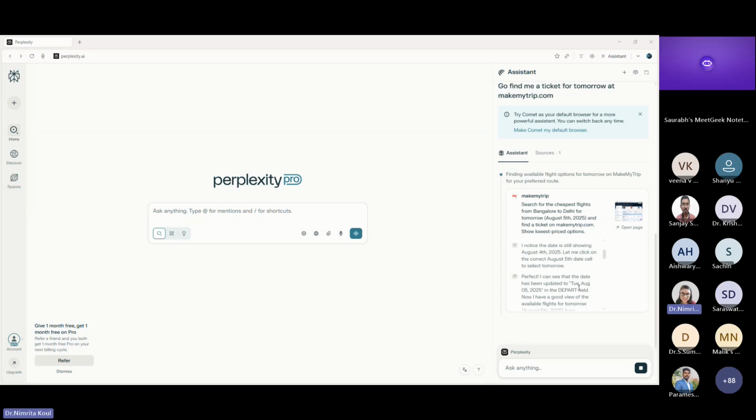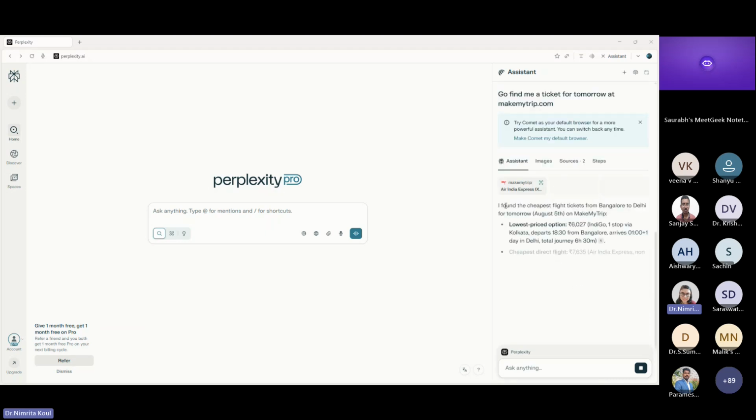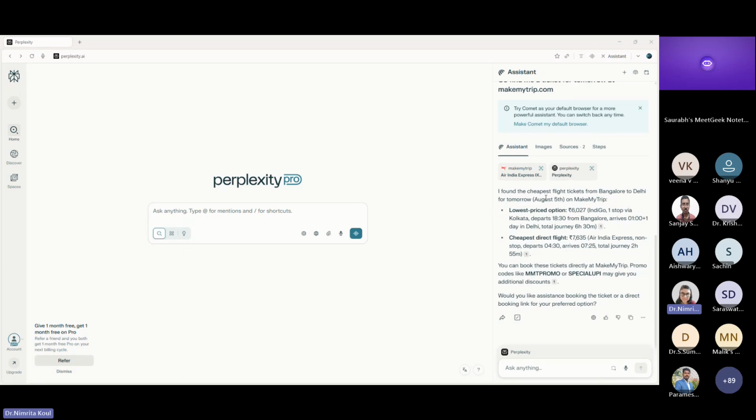So it's doing the actions. It's calling the API from makemytrip.com. It's updating the fields like from place, to place, date, and everything. See, it has come back with the result. I have found the cheapest flight tickets from Bangalore to Delhi for tomorrow. And here is the option that it is giving me. The low priced option is 6,027 rupees in Indigo and all that. It has done the complete task for me. I only now have to open that site and make the payment.